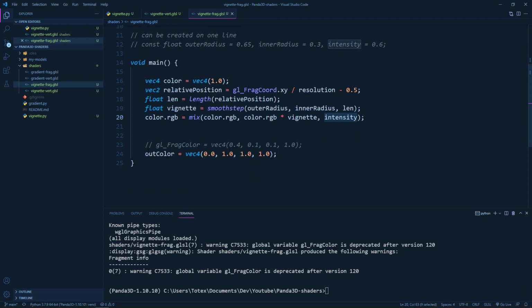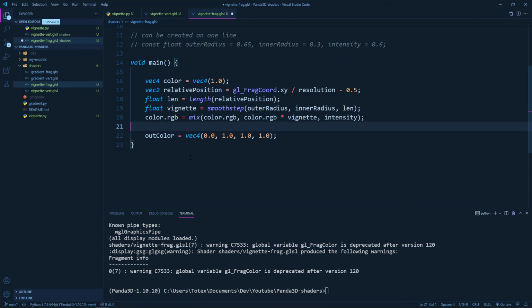And lastly, here I'm just going to delete this commented out line because we don't need it anymore. We are going to set the out color to the color. So copy this, remove this static color and paste it here. And also don't forget to add semicolons. And I think this is enough. So let me take a look.